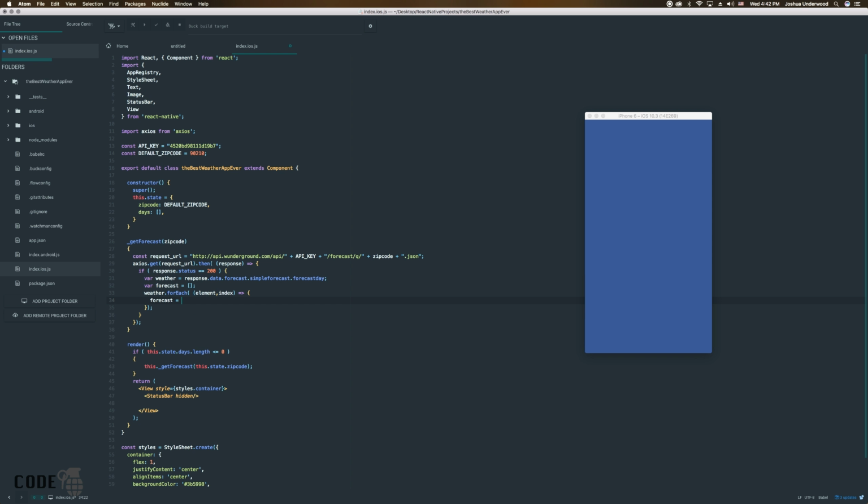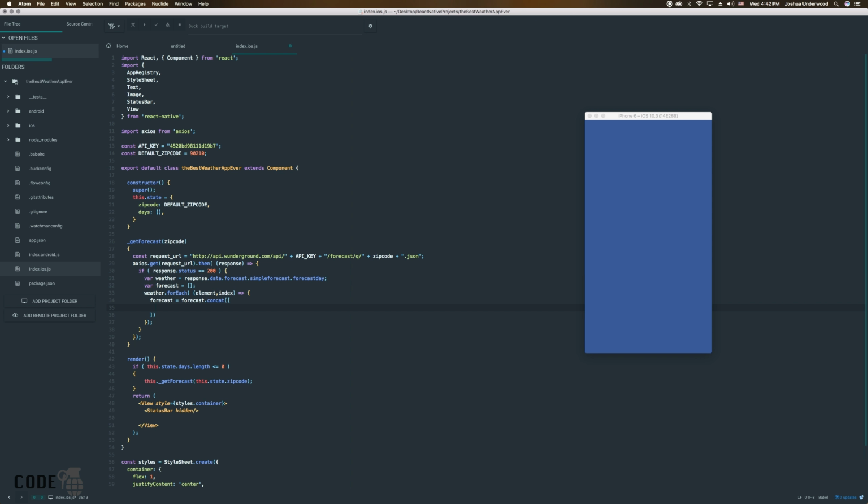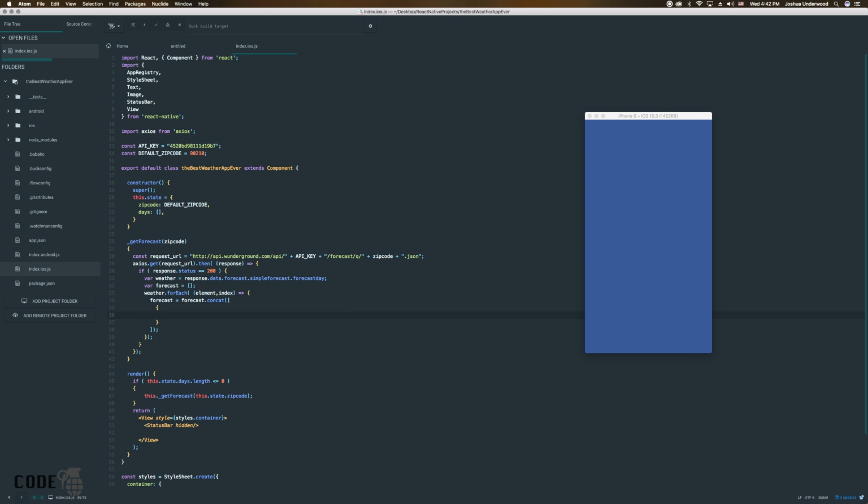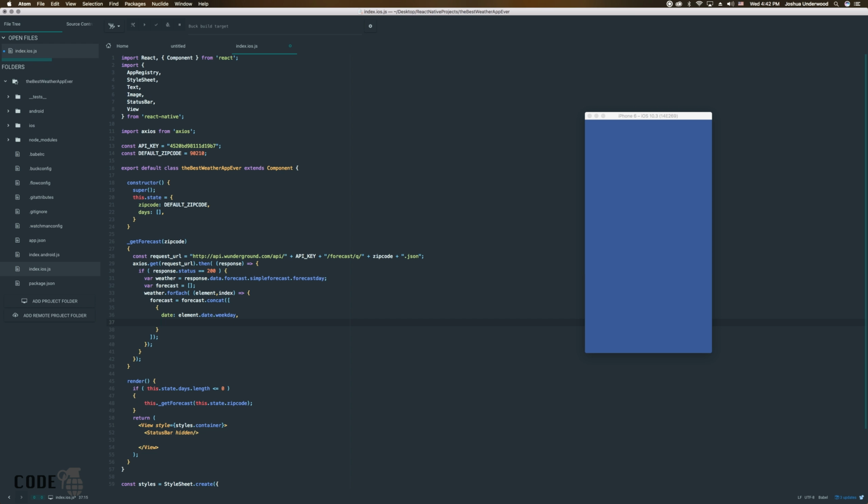Forecast equals forecast.concat, because concat actually returns a new array and doesn't affect the original array. So forecast equals forecast.concat, and we're going to go ahead and put in the data that we want to pass down to the actual React Native JSX.